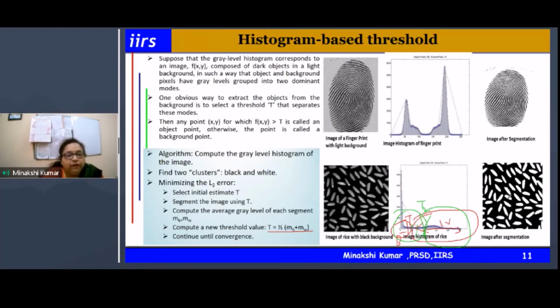So this is histogram based thresholding, but again the limitation here is it is using only one parameter, that is DN value only. It is not taking the spatial autocorrelation. So this is also one of the crude methods of segmentation, the single parameter based segmentation.